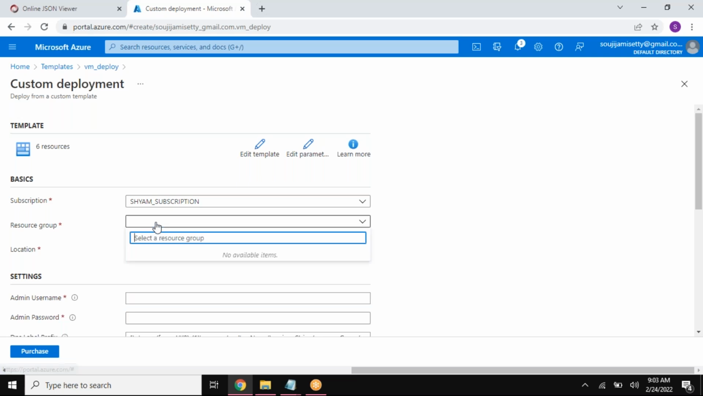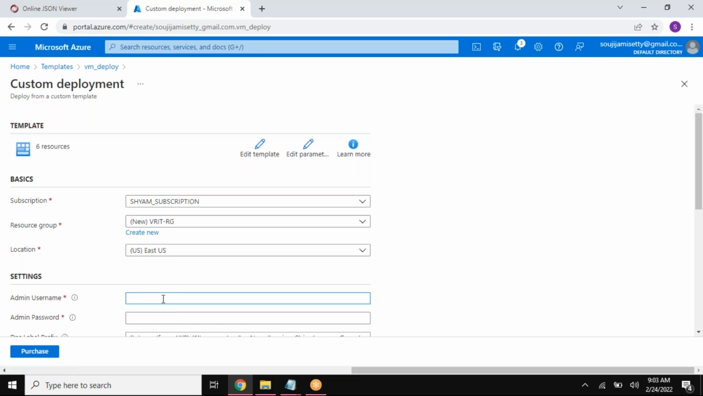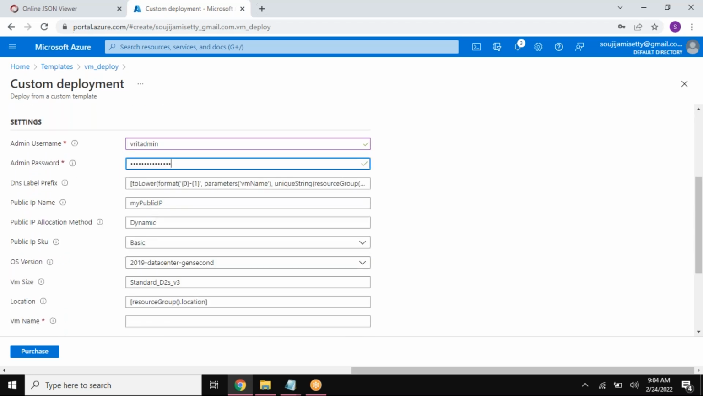Let me write down my VRIT-RG, and here VRIT admin, and here capital VRIT admin at the rate of 1 2 3 4 and 5. And this is the hashtag mark I have in here. So I'm trying to provide my Windows-VM. So this is the form you're getting based upon your parameters, which may change for every template you're trying to go with.